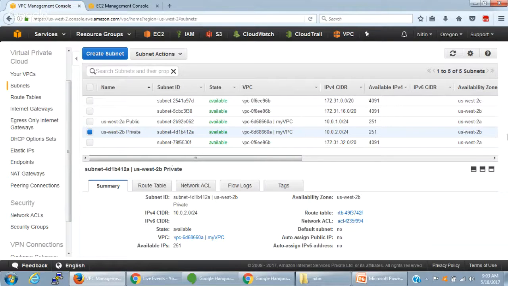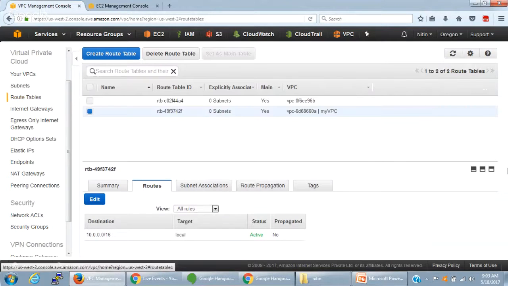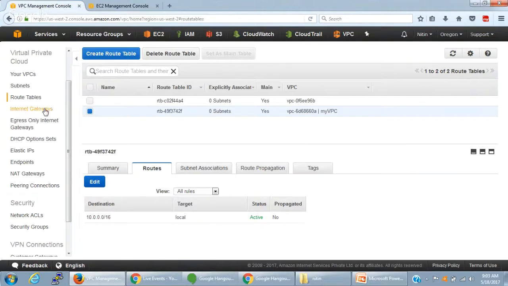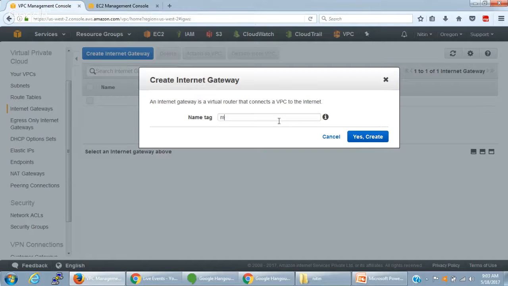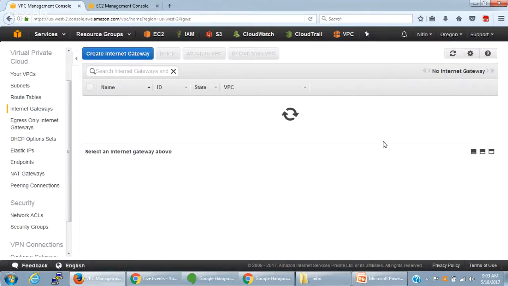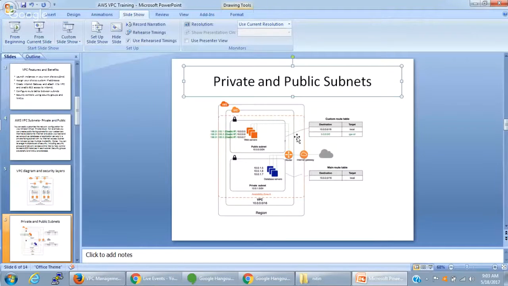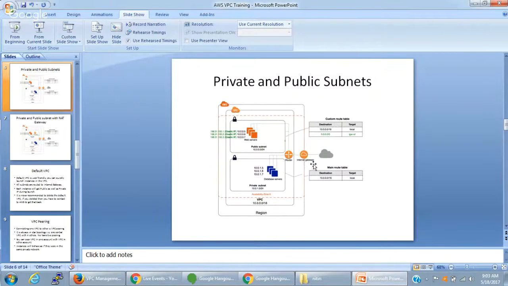Okay, so this is what I have done so far, and let's go to routing table. In my routing table, I just have one routing table, that is the default one. Okay, so if you go to internet gateway, let's create one internet gateway also. Let's say my IG. Okay, this is my internet gateway. So if you see this figure, I have one internet gateway also, right? So I have one internet gateway, private subnet, public subnet.